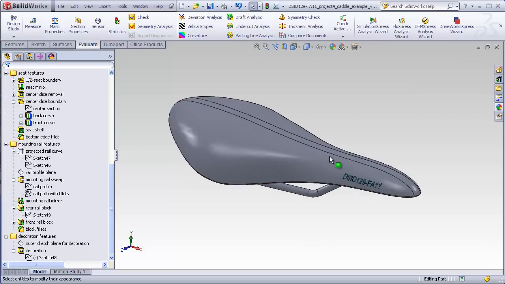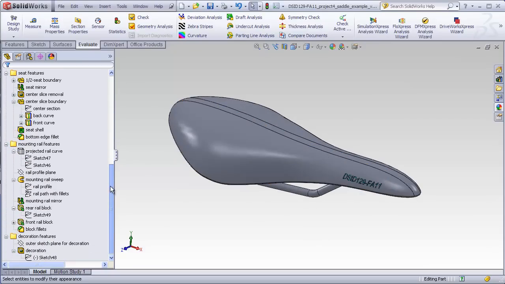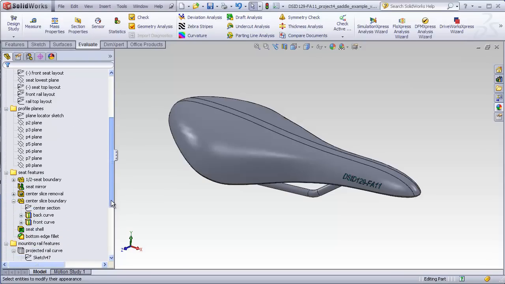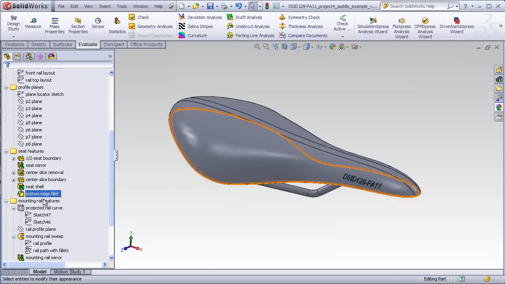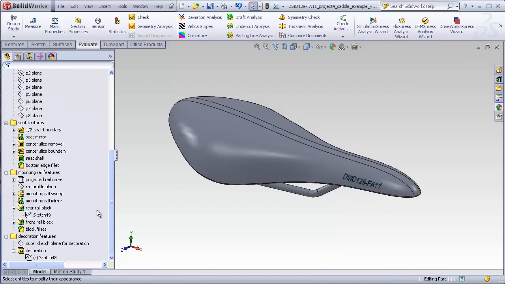Now you're almost done. We can see that there are quite a few features in this feature tree. First thing you want to do is make sure that all your features are named. If you really want to do yourself a favor, name the features while you are creating them rather than waiting till the very end. This lets you more easily diagnose problems or modify your design as you're going.